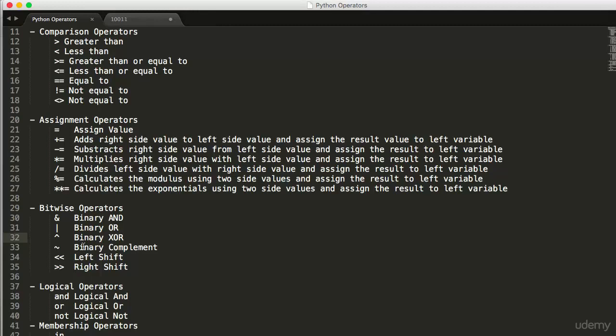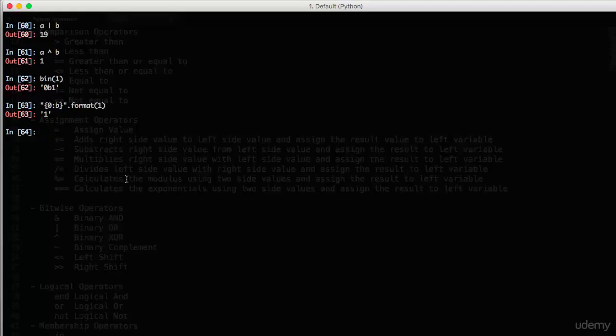Similarly with binary complement, let's initialize another variable. A is equal to 9. So how do you negate a value? The negation of 9 is nothing but minus 10, and you can also convert this minus 10 back to 9 by using another negation. So this is all about Python complement or Python negation.